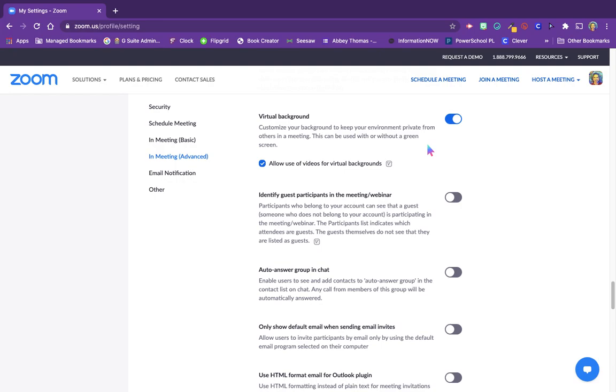It helps a lot if you have a green screen or a blue screen, or honestly any color screen, as long as it's a solid color, and hopefully you're not wearing some of that same color, because whatever you have that's that same color is also going to disappear with your background. So you can toggle on that switch if you want that to be an option for you in your meetings.